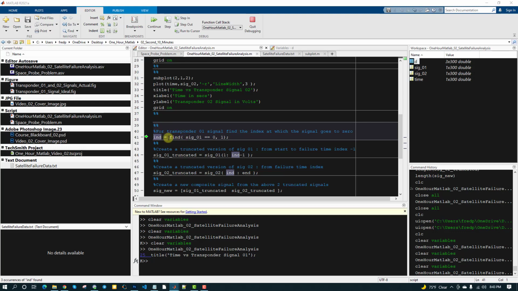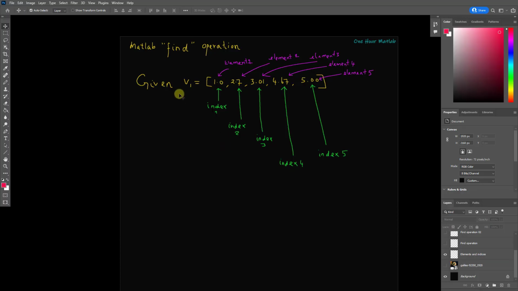Before I execute this line, I just want to give you some graphical explanation as to how the find command works. So the MATLAB find operation. In order to understand this, let's start with a vector v. Let's say this has 5 elements. This is index 1, index 2. Note that the index is not the same as the element. Index is the place value of this element in this vector.